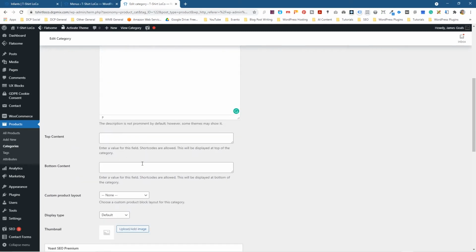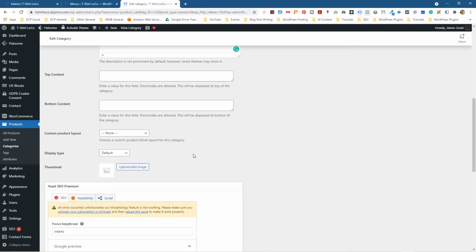We can add a description here, and these elements here depend on which theme you're running. Some themes will allow you to add content above and content below your main category listings, but maybe we'll leave this for another explanation later. Custom product layout type, we're just going to leave it as the default, and then the display type, we're just going to leave that as default as well.